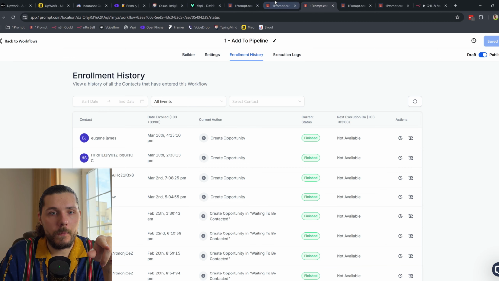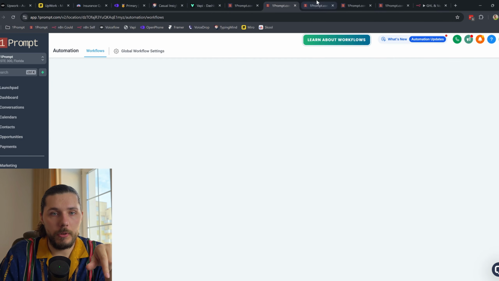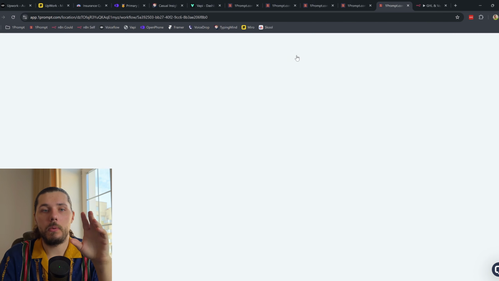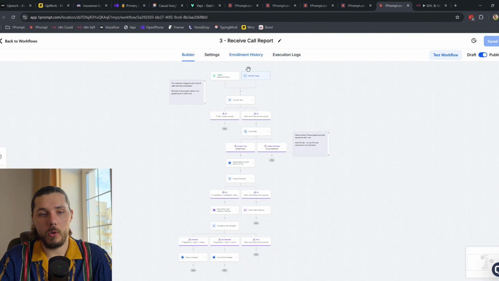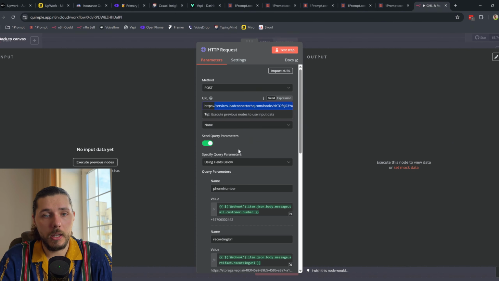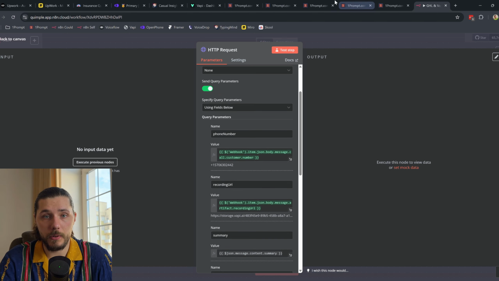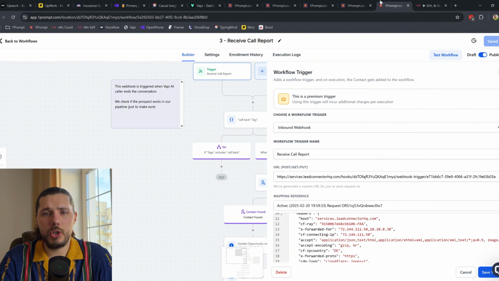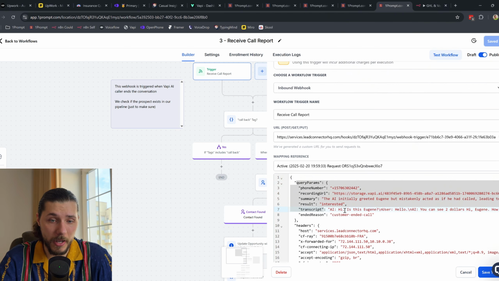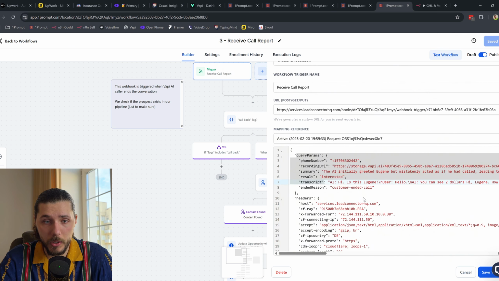So here, let's actually go to the automation. So this is the first one. This is the add to the pipeline. We're starting the outreach, and here we are receiving the call transcript, right? So this is triggered by the webhook. So we are copying it and pasting it here. We're passing these parameters, and if you check this out, see here we have all the query parameters that were from the VAPI, and we also have the result and transcript.